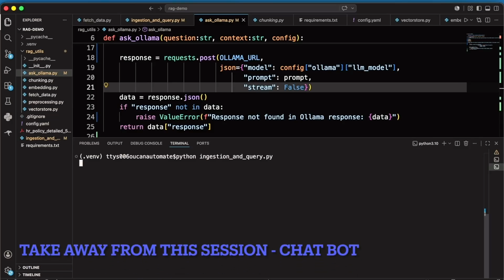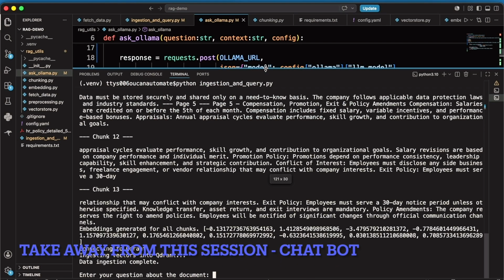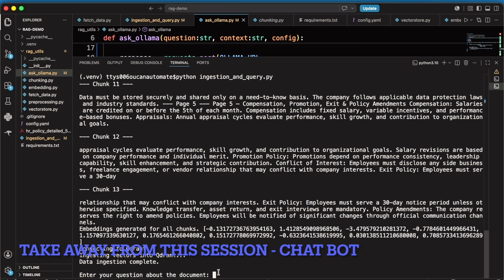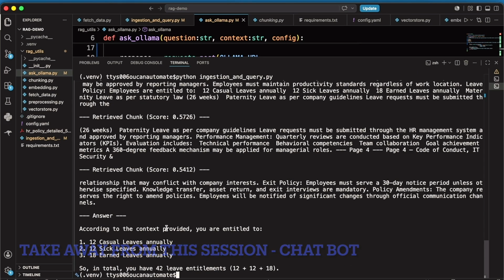Python ingestion and query.py. So it has generated all 13 chunks here. Let me maximize this console. Then I will ask a question here about the leaves, how many leaves I have. So you can see here it has generated the answer. As my question is very generic about the leaves, it has generated an answer which includes all the types of leaves and how many leaves I have.